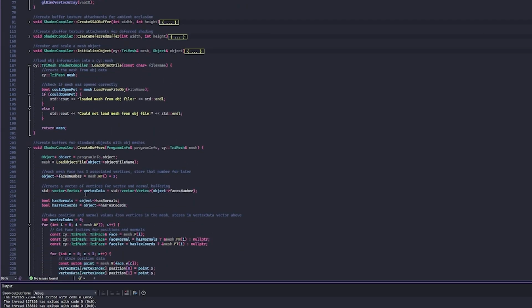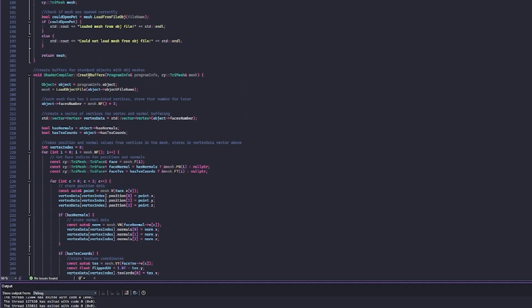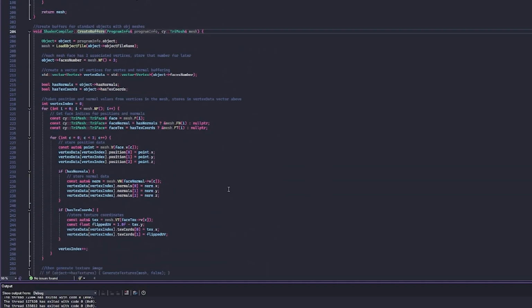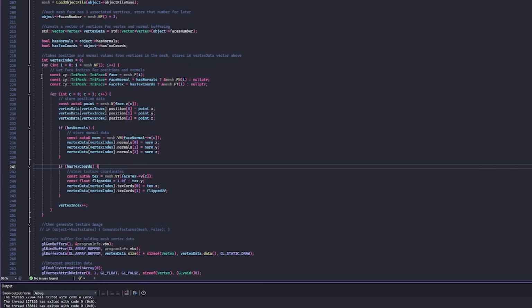This class also allows me to actually load .obj files using the gem ipsil helper libraries, bind textures to program information, and create vertex array buffers for each object. Basically, this takes a mesh object and stores its relevant information, including position, normal, and texture coordinates for each vertex, into an interleaved data structure for use when rendering.